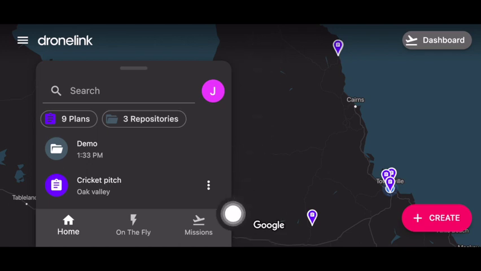So here on the left-hand side, you can see my own profile, which has two terms. One is called plans and the other is called repositories. Plans are basically the automatic missions that you created, and a repository is the folder that you can organize all these plans into. And on the right-hand side here, there's a dashboard.